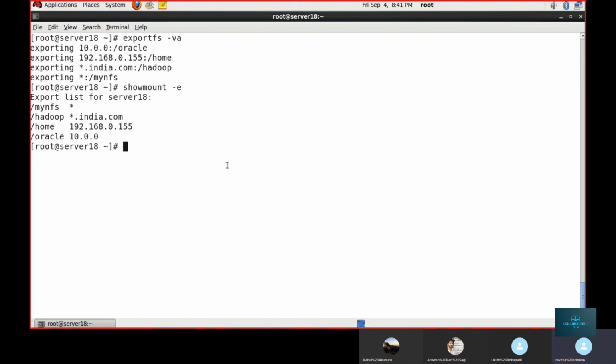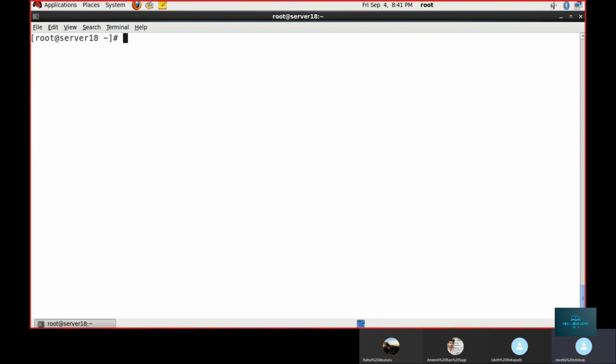So we can share an NFS share temporarily without writing the entry in the /etc/exports file. Now I am creating a directory: mkdir /data.